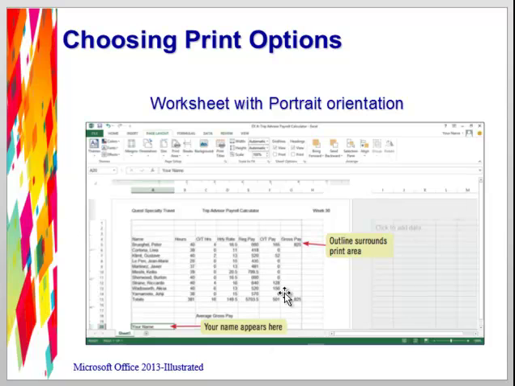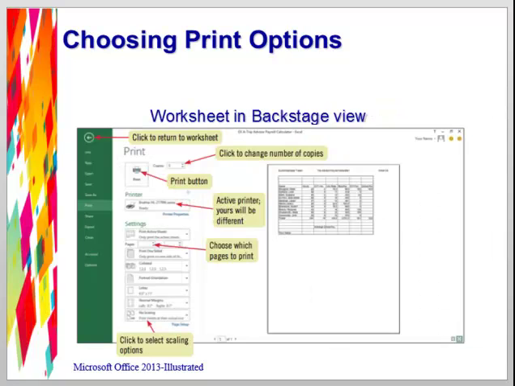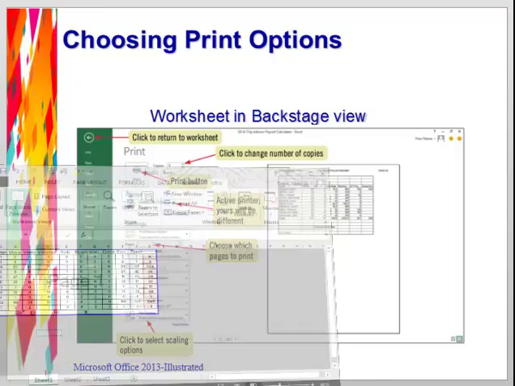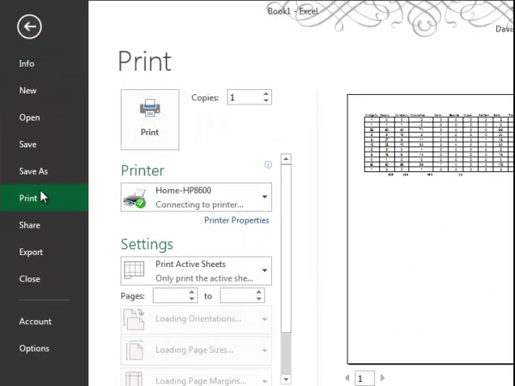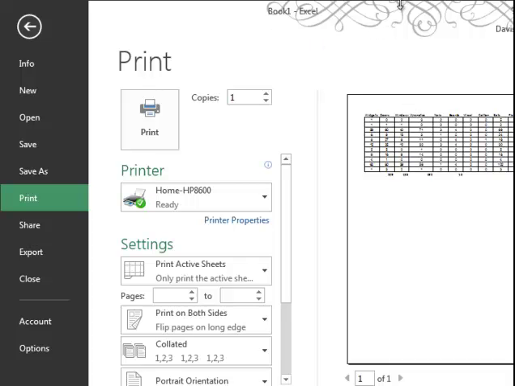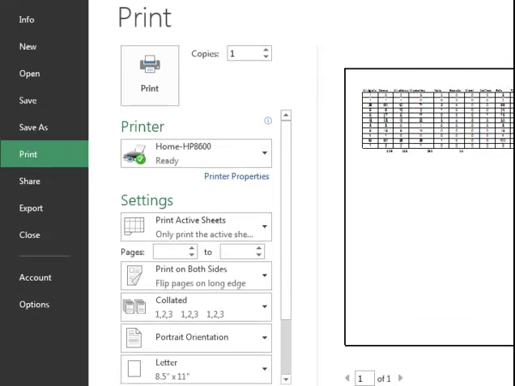Here's your worksheet with portrait orientation. Your landscape orientation would be the longer way. You're choosing your print options. When you go into print, these are the choices you can make. And let's pull it up in a regular window here. File, print, and here are your print options. Let's make this just a tad bit bigger. I don't think you'll be able to see everything you need to see.